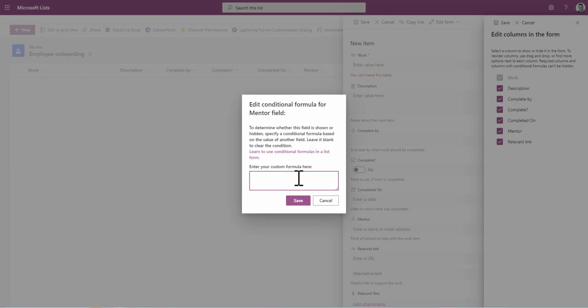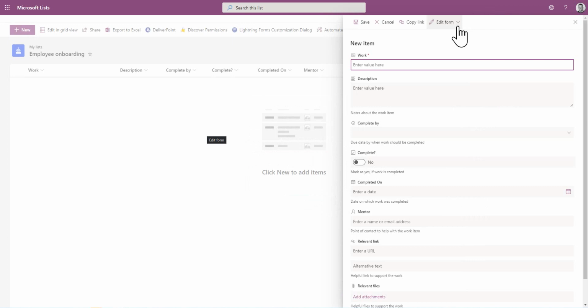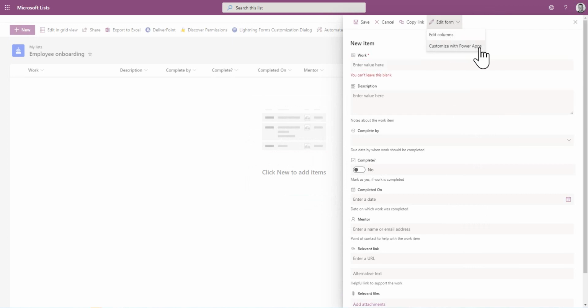So you can see here we could put in a formula that is going to hide that field. And we've also got the ability to customize with Power Apps as well. But what we're going to focus on is actually customizing this with Lightning Forms. And one of the things we're going to do here is actually embed the employee onboarding forms inside another list, which is going to be the employee list.